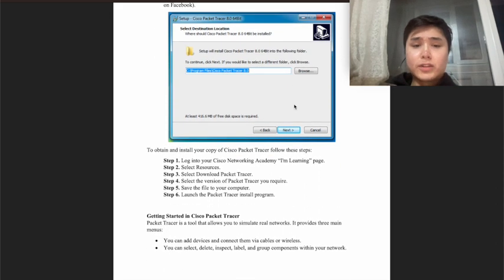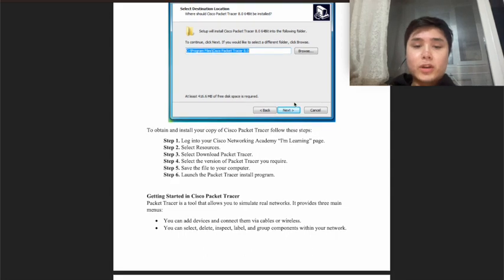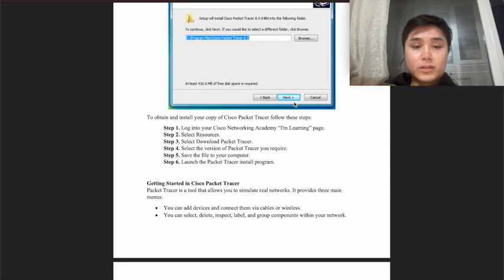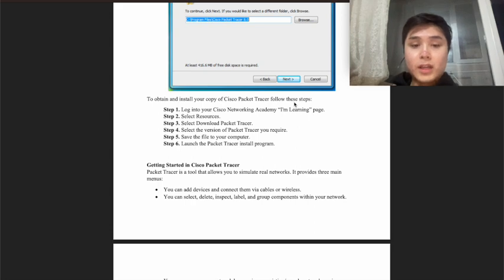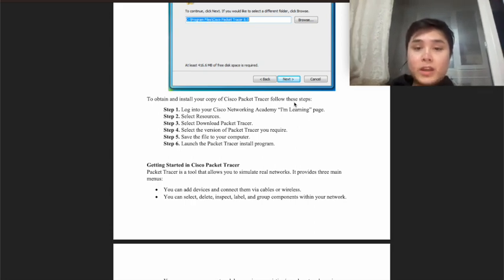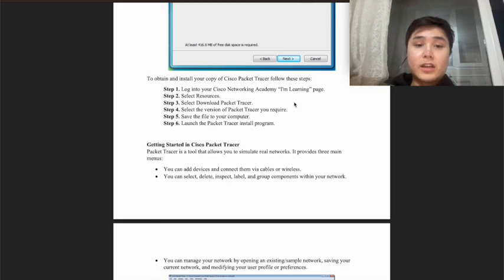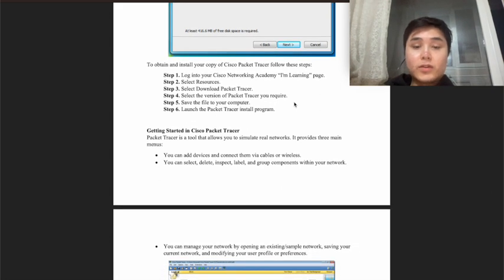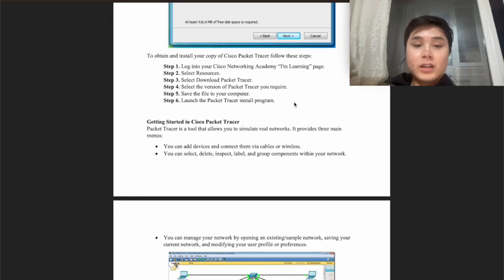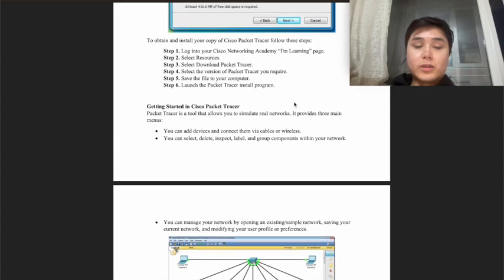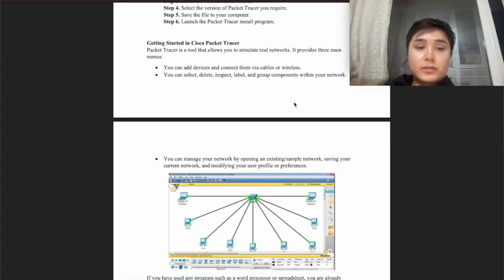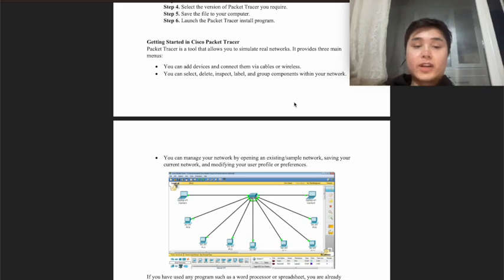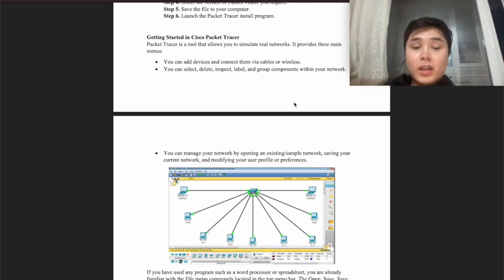To obtain and install Cisco Packet Tracer, we're gonna follow these steps. Step 1 is to log into your Cisco Networking Academy learning page, then select Resources, then select Download Packet Tracer. Then we have to select the version of Packet Tracer you require, save the file to your computer, then launch and install the program. Then we have to get started with Cisco Packet Tracer.